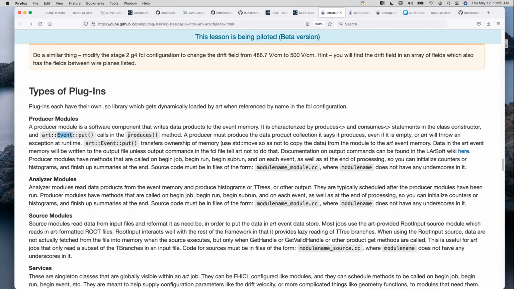A producer module has to produce something for each trigger record that is processed, or each event that goes through its schedule, because if the different branches in the T-tree have different numbers of events in them, they get out of sync. And you'll get an error message from ART if a producer doesn't produce something that it promises to produce. So a producer module will have a produces method call in its constructor, which essentially says what the producer promises to produce on every event.